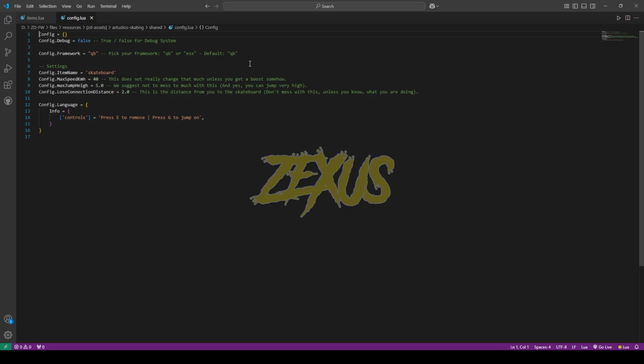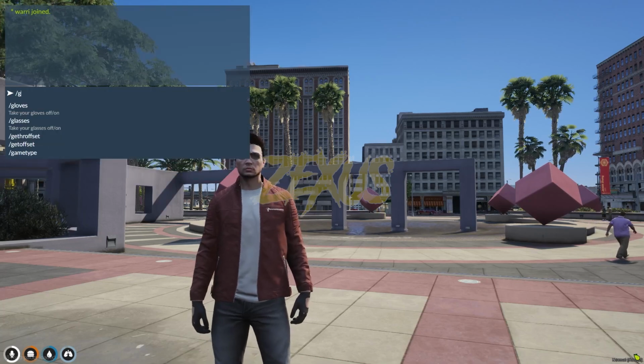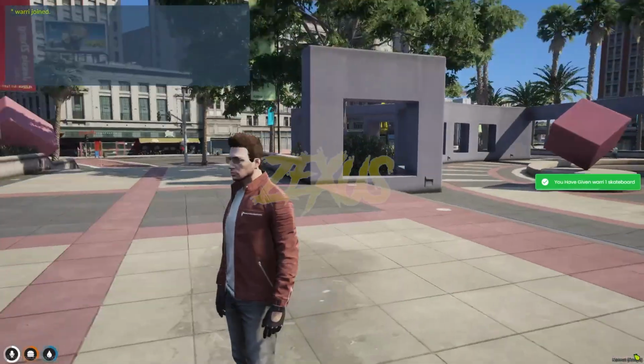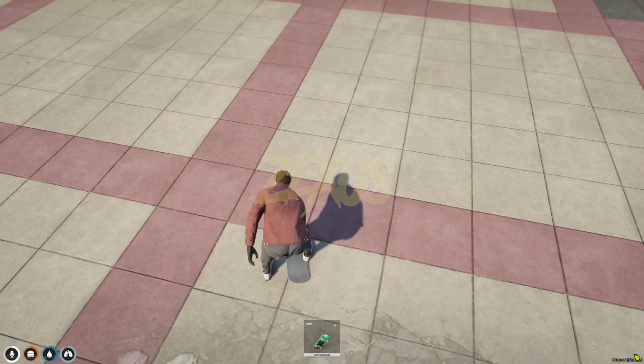Now let's start the server. So we are in a server now. Let's spawn the skateboard. So as you can see, this is our skateboard. So now let's use the skateboard.